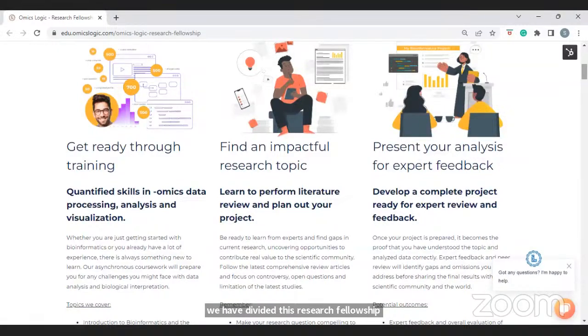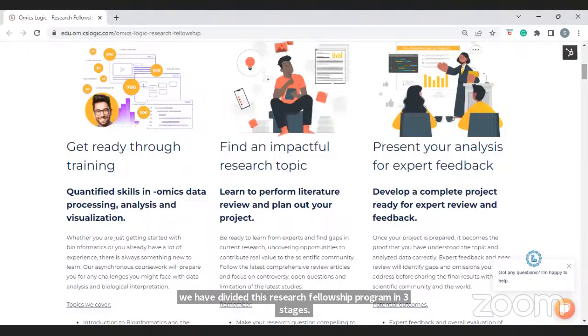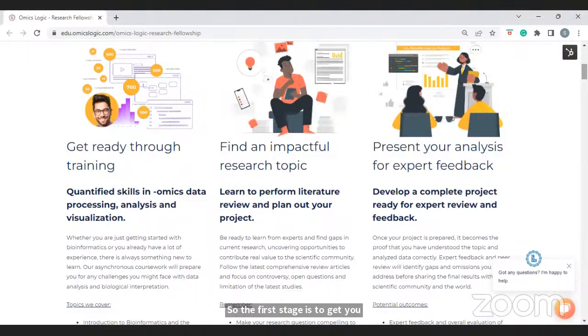So the first stage is to get you trained. The second stage is the analysis part, the literature review part, or the data set or methodology finalization part. And the third stage is to jot down whatever you have done in your analysis part, right? So the first part, that is the training part.